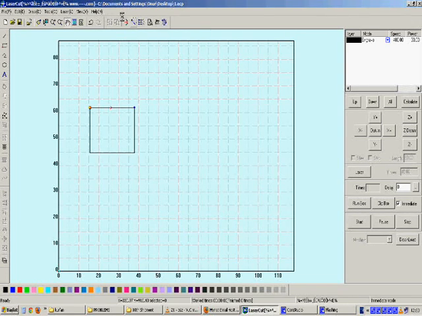These tools are for the laser operating functions, so we will show the functions of these tools later.